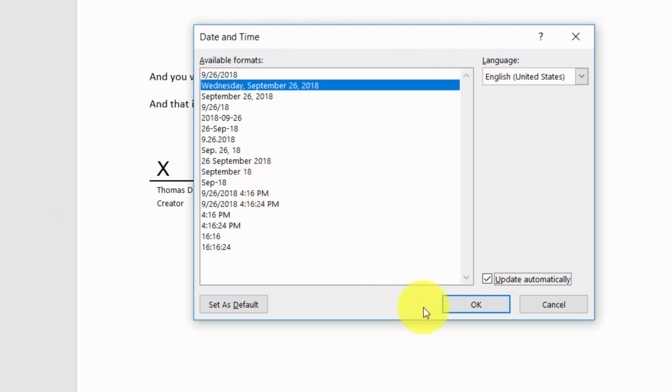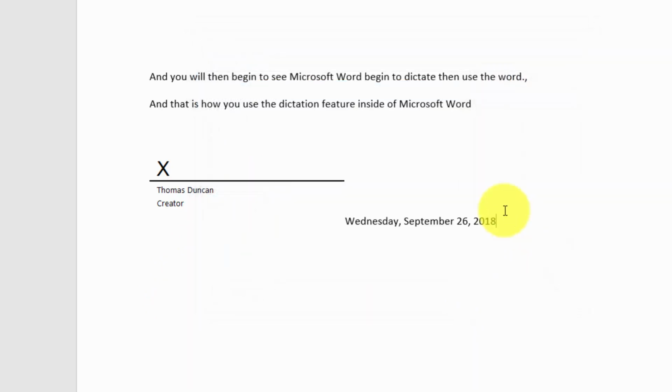We're then going to click OK. If you're going to be using this on a regular basis, of course, you can use the set as default for it. You're going to now click OK. And now you have in your date field, which is then going to be associated with this document.